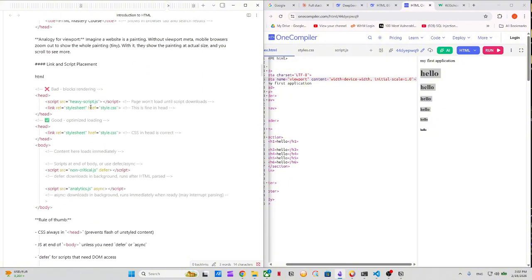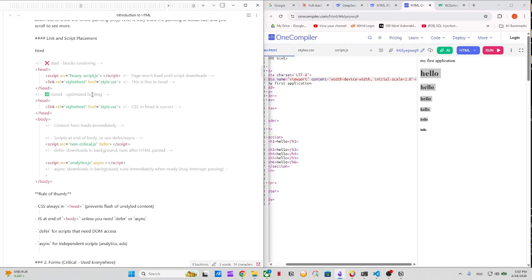Okay, so link and script replacement. Script is, if you want to write JavaScript code, you can add script here. You have to use this one, script source. So basically you should put it at the bottom. Actually, it's recommended to be at the bottom, I think. Like here, if you want to write the JavaScript code, script at the end of the body.